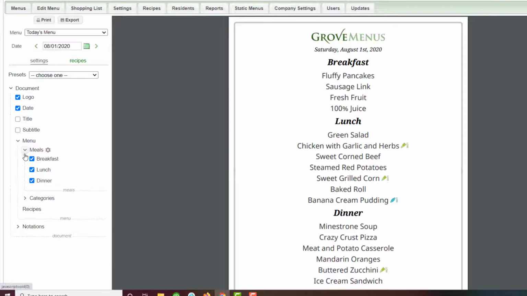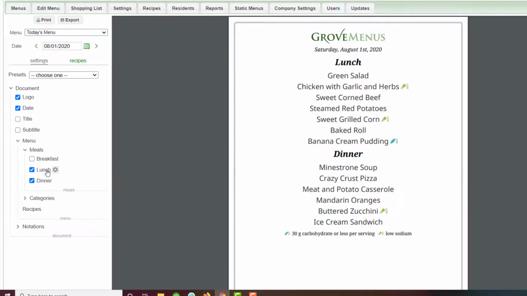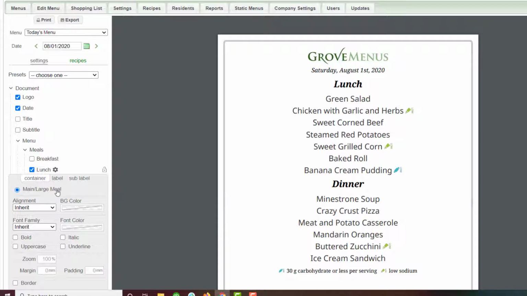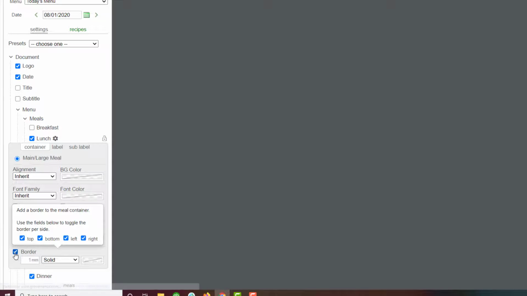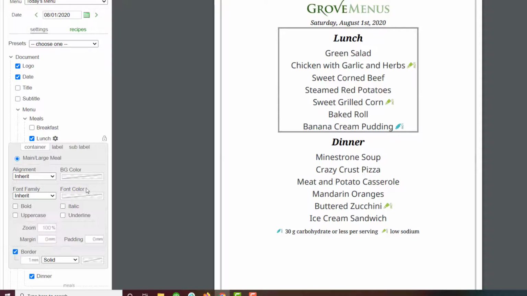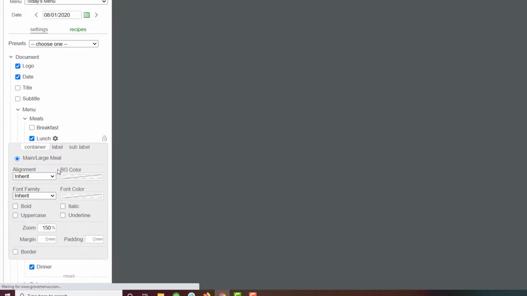Let's go to our meals, breakfast, lunch, and dinner. Maybe I don't want to see breakfast, so we'll turn that off. And let's go to lunch. Let's just double check what it's going to change. We'll put a border around it. And so that's going to change everything in there. And maybe I just want to make this bigger. So let's go ahead and make this 150. And just click anywhere else in this little gray area and it'll resize it for me. I'll turn that border back off.